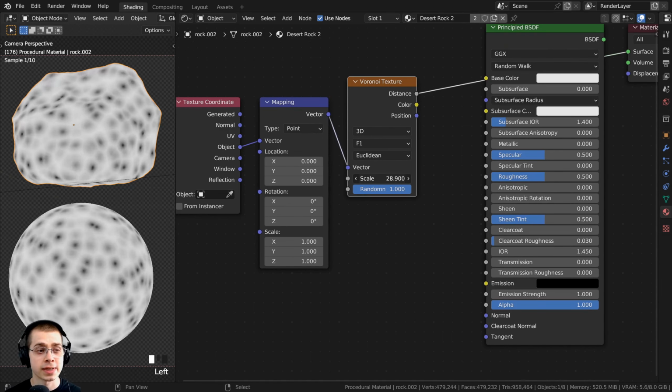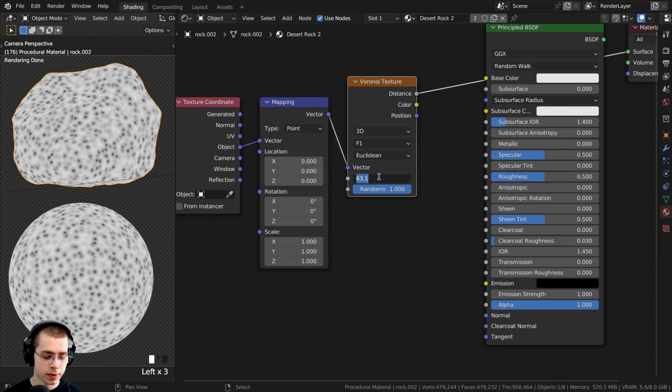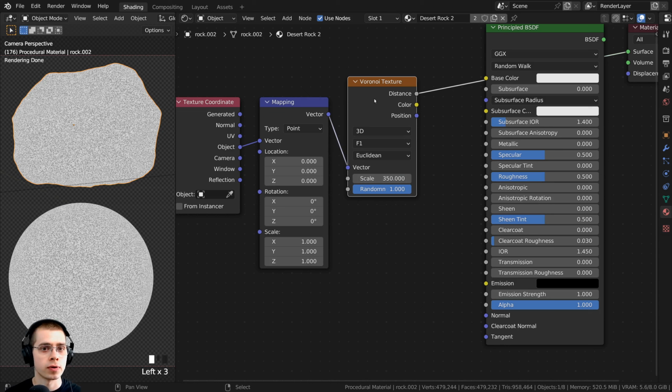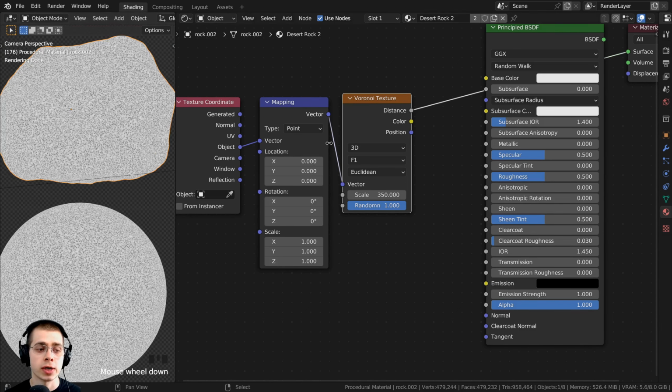And let's also turn the scale up on the Voronoi because I want to be able to see many of those little dots. So I'm going to turn the scale to about 350. Now to make the texture look more like desert rock, I want to kind of squish it down on the Z-axis, and that way it'll look a bit stretched back and forth.